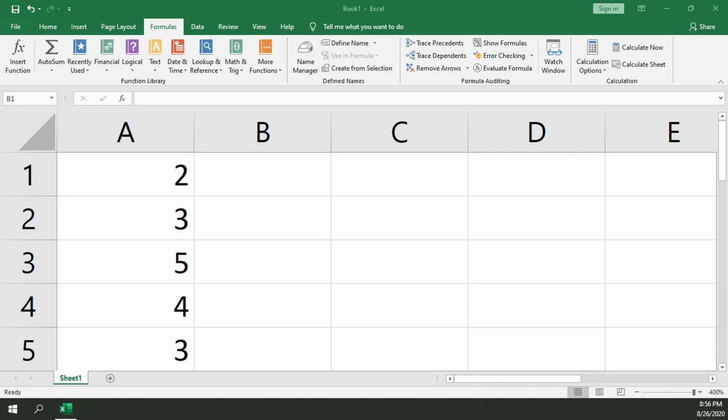How to use the SMALL function in Excel. So what the SMALL function does is it takes an array of data. I have my array here in my A column, and then from that it returns the kth largest or smallest, it's a SMALL function, item in that data set.